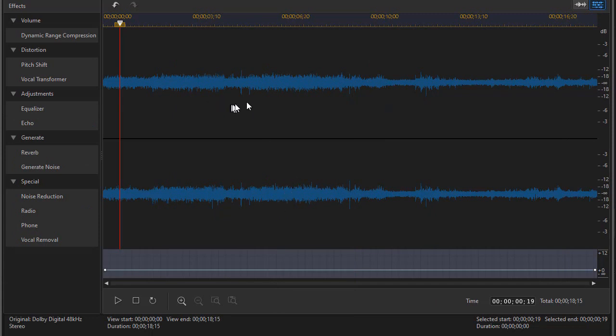Nice. The differences are still there, but they're less acute than they were before. So if I play this, okay, you still hear everything. You hear the difference between everything, but it's not quite as intense as it was before.